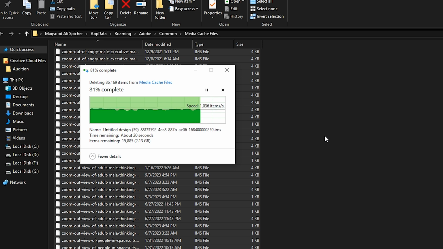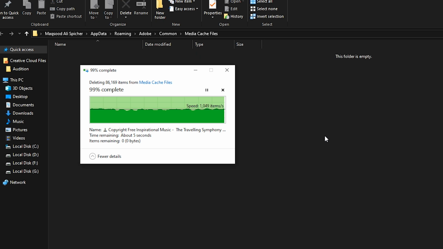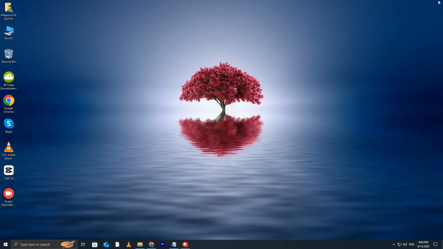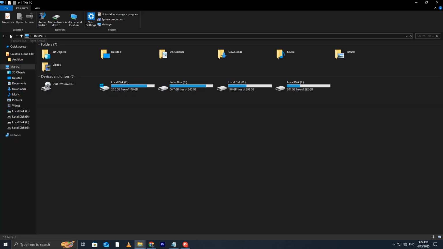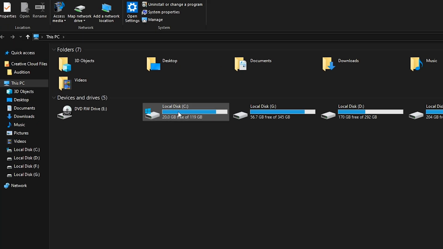And the best part? You're not deleting anything important, just old cache files that Premiere Pro can recreate if needed. So don't worry, this won't affect your actual projects or any Adobe settings. Once this is done, you'll see a noticeable difference in your available storage. Alright, now let's go back and check the C drive. Boom! From completely full to over 20 gigabytes of free space just by removing hidden junk files.